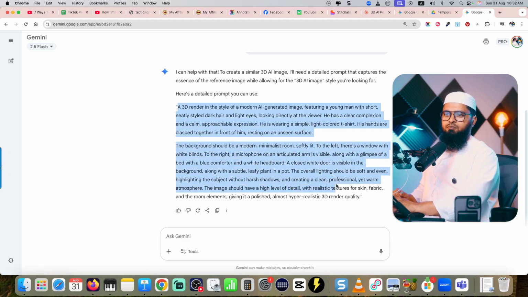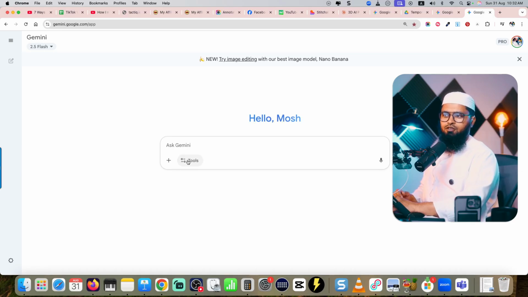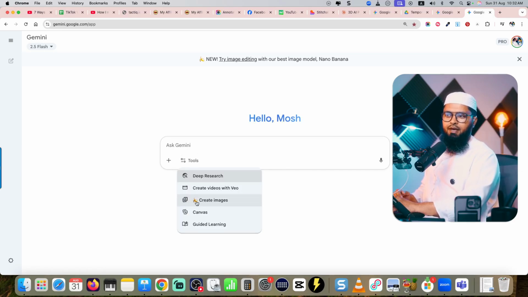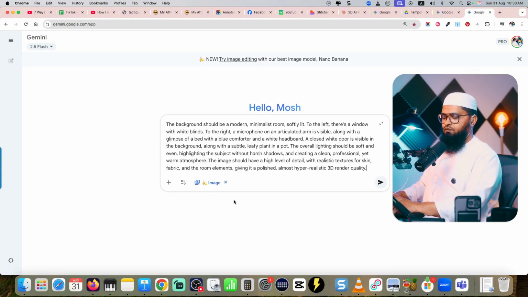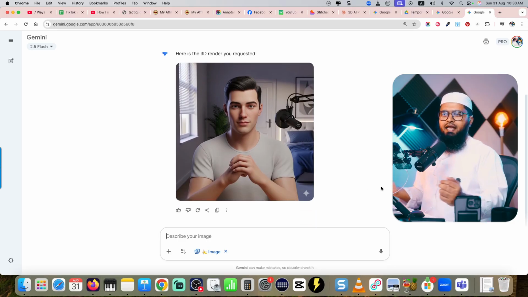Now copy this prompt, Control C, and go to Gemini again. But this time we want to click Tools, go to Create Images, and I can see that little banana icon. This should be it. Control V, hit Enter. Let the banana take over. And guess what? The banana image is ready.